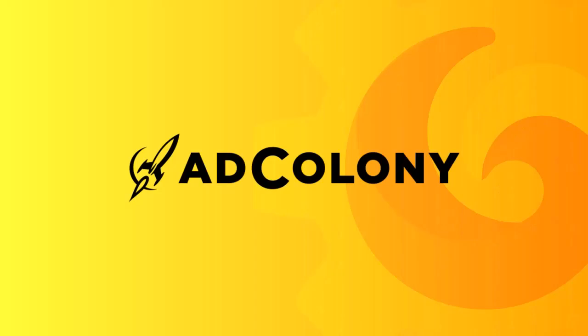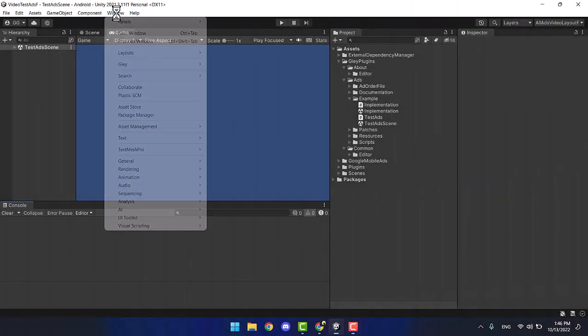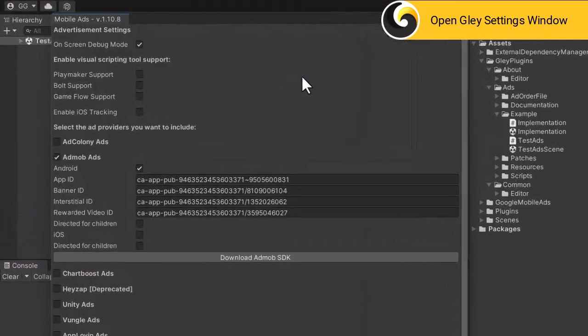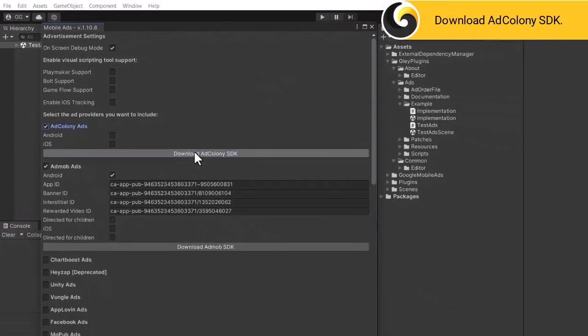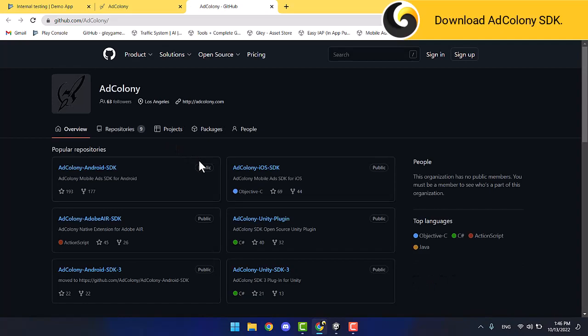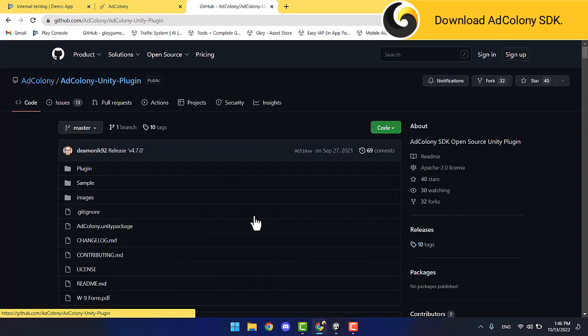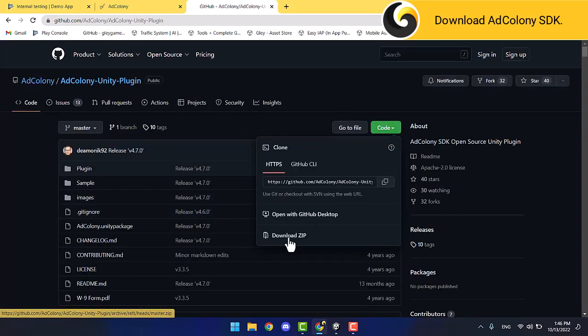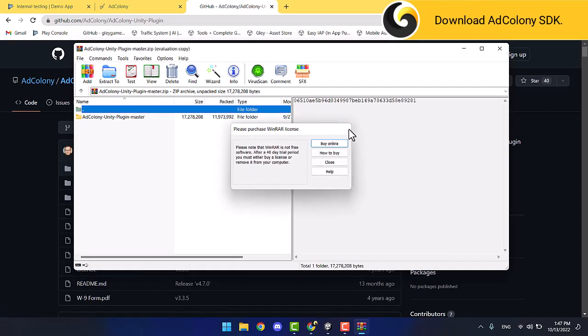AdColony Ads Integration. First, we are doing the setup in Unity. Open Gley settings window and check the AdColony Ads checkbox. Press download AdColony plugin and you are now directed to GitHub. Download a zip and extract its components to wherever you want on your computer.